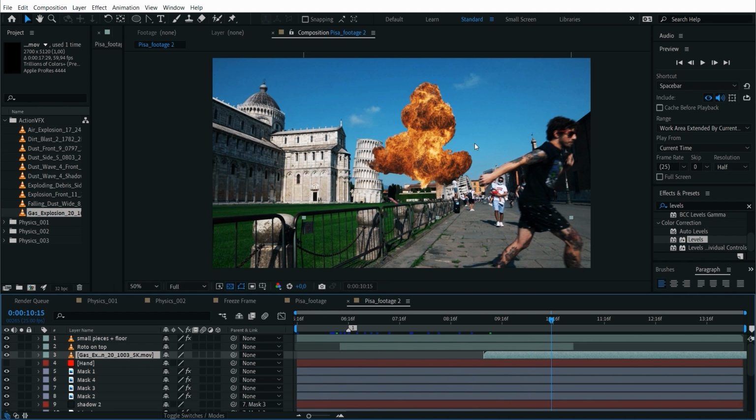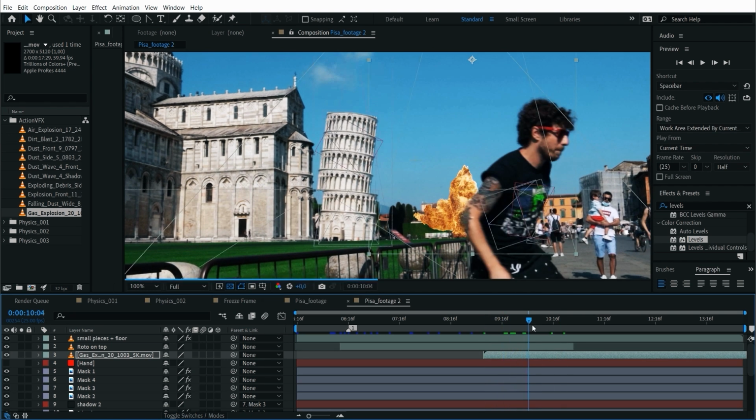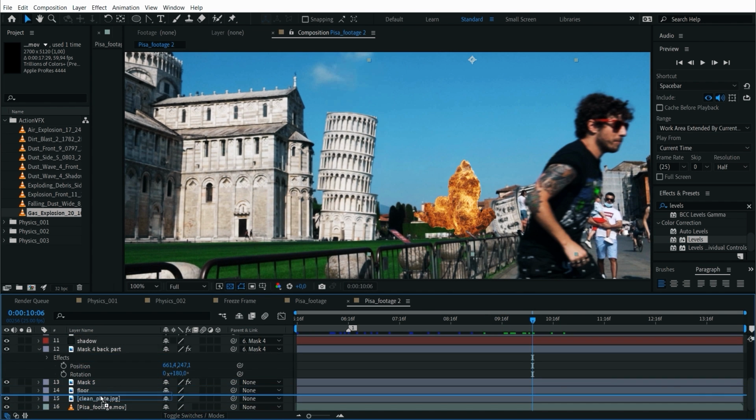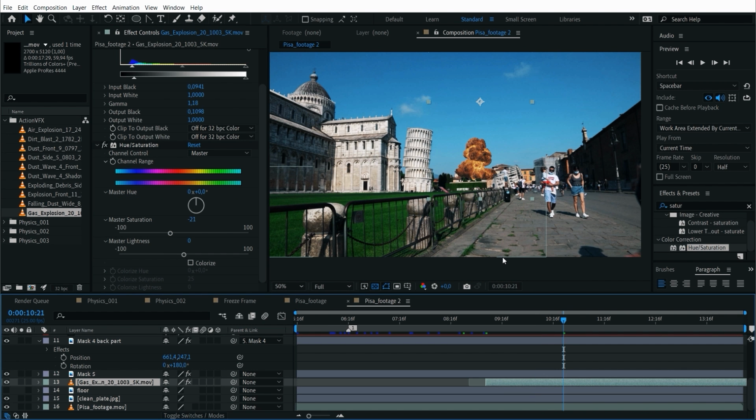Okay, maybe this is just a bit too big. And let's also bring this behind all of our masks here. Also adjust the levels. And maybe this is just too saturated overall. And this is the essential part of all of this. Just don't add an explosion. So just think about what would happen.